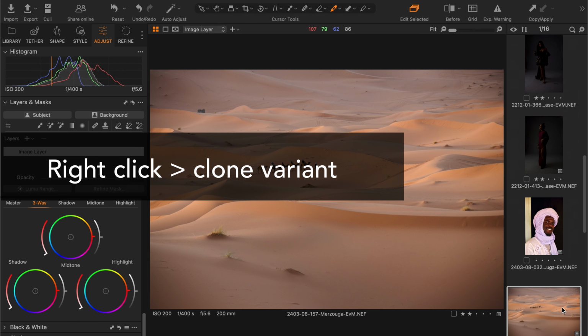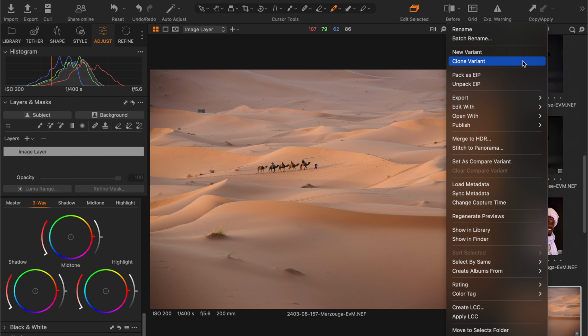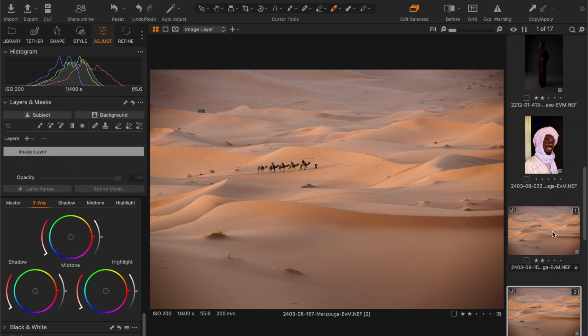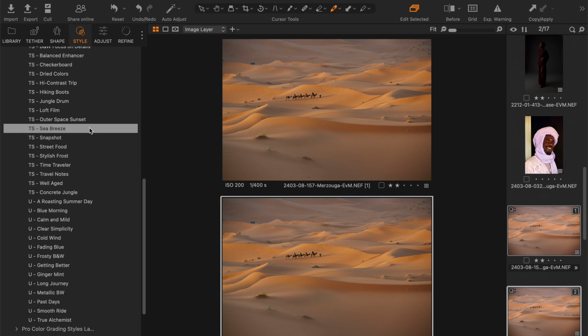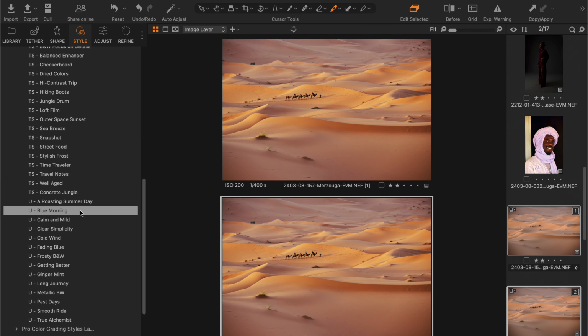So I'll go down to my film strip and I will say clone variant. So I now have two images over here. If I go through to my style button, you'll notice at first that as I cycle through my styles, both of the images change. And that's because Capture One is applying all of the changes to all of the selected images. What I need to do is actually switch off this little toggle here, which is Edit Selected.